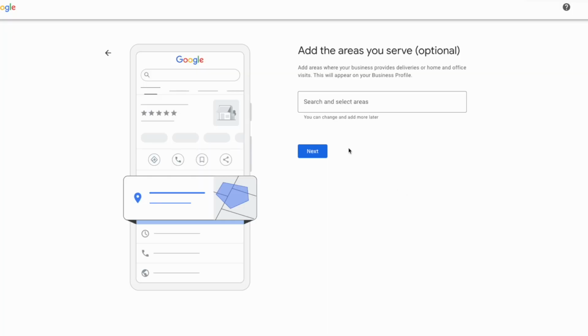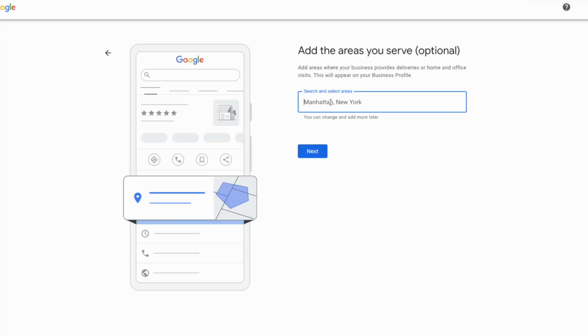Add the areas you serve. I know it says optional, but it's not actually optional. This is a mandatory element in my opinion. If you want to show up for the people in your area, for the people that you serve in that area, this you need to fill out. This will dramatically change how you rank when someone searches for your type of business in their area.